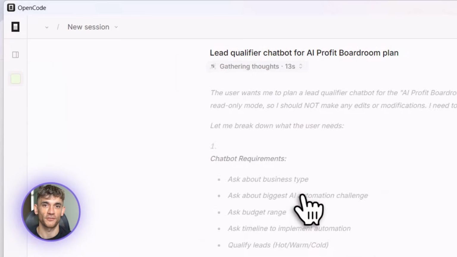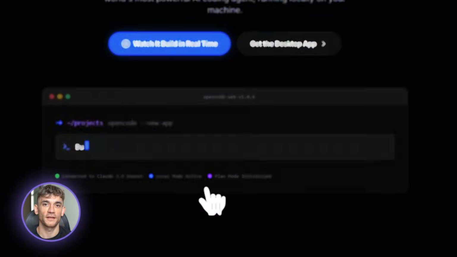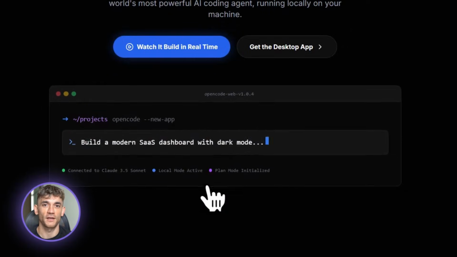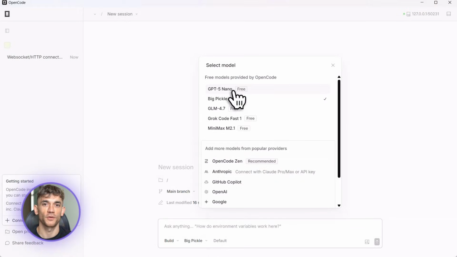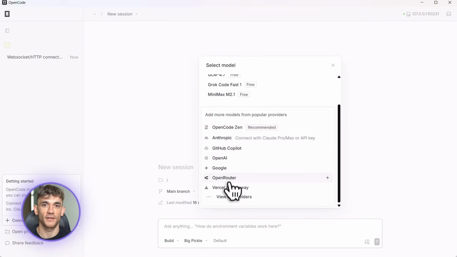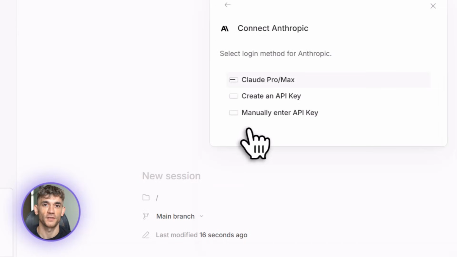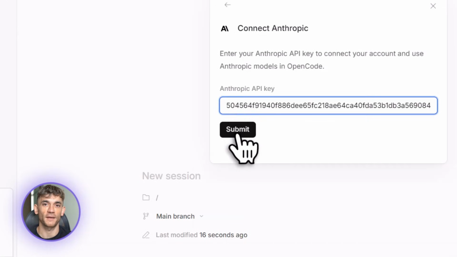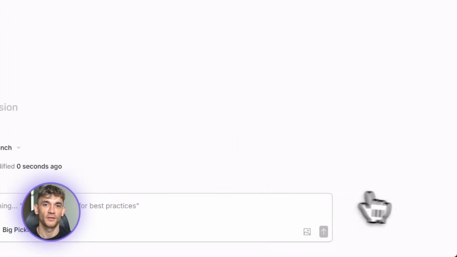Here's what makes it different from everything else out there. First, it supports over 75 different AI models. Claude, Gemini, Grok, all of them. You can switch between models anytime you want. Second, it keeps everything local on your computer. Your code never goes to some random server, total privacy. Third, it has this plan and build mode system that's genius. I'll show you that in a second.